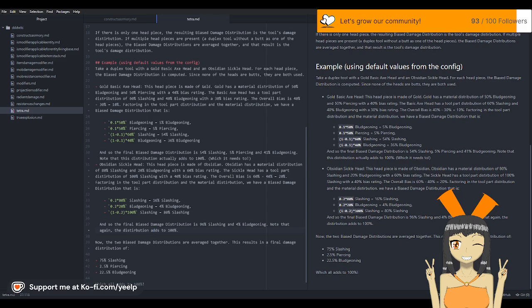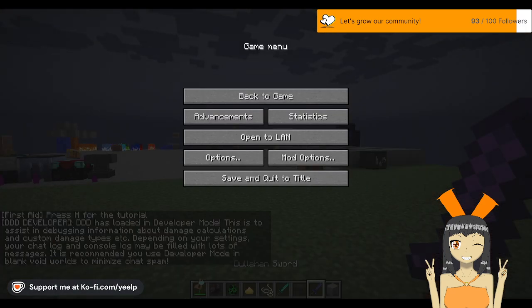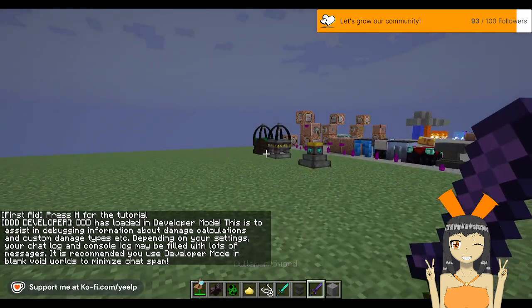Now, what we're going to actually do, we're going to verify that that actually is what it is. Right? Because that would be important. So it was golden axe, and obsidian sickle. Now, hopefully I remember how Tetra works.